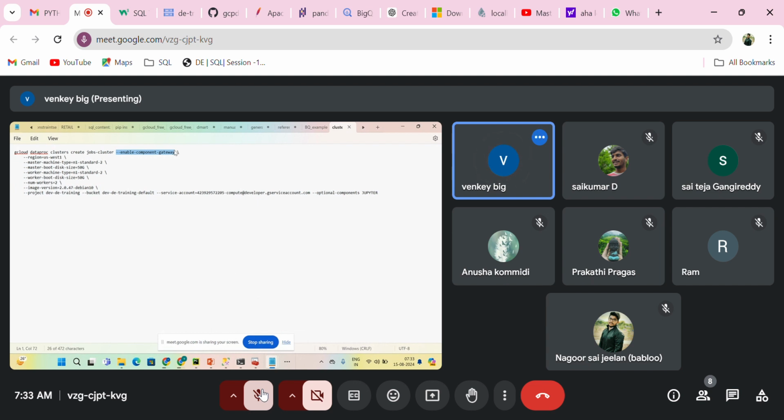If we have any external links that we need to access from the cluster, this enable component gateway will help us. Then the region in which you want to create the cluster, and the master machine type, which I'm giving as n1-standard-2. What these machine types are, we will see after the cluster creation. And the boot disk, the SSD disk space, how much I need: 50 GB. And the worker machine type, that means what type of machine you need for the worker, I need n1-standard-2.